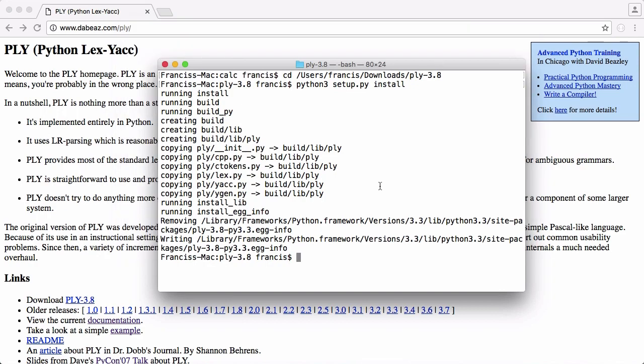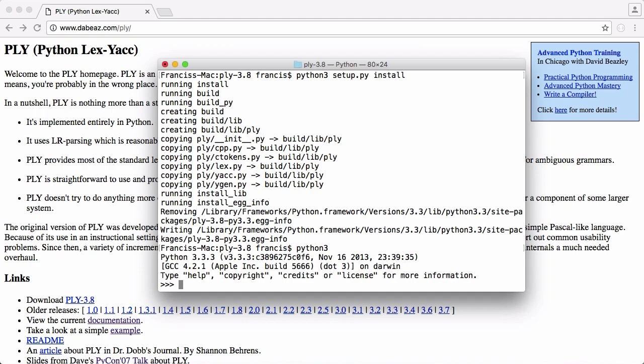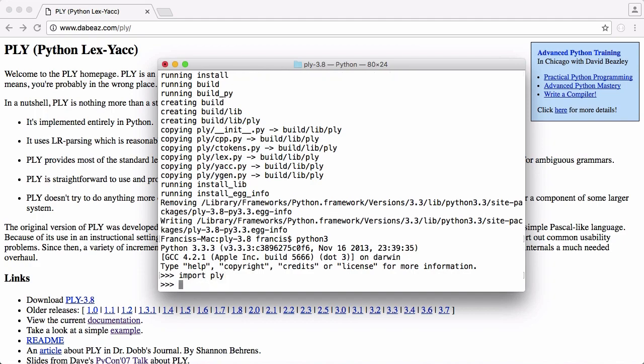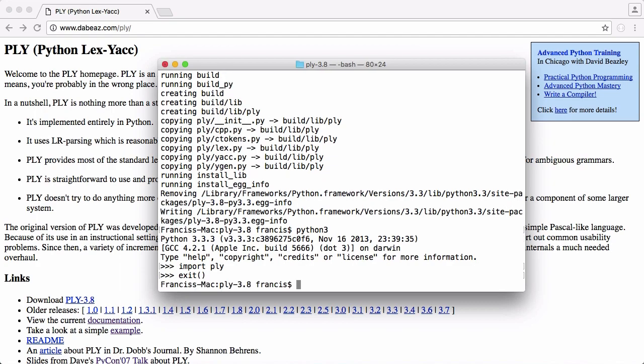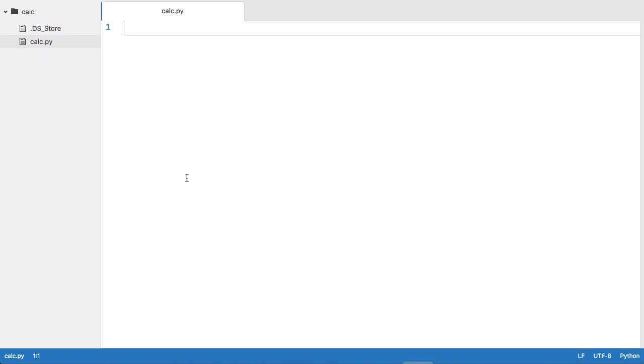So we're going to double check that Ply installed successfully. The way we do that is we say python3, and we just launch the interactive Python shell. Then we type import ply. And you can see we didn't get any errors, which means Ply has been successfully installed because we were able to import it. So we're going to exit. And now we're going to go back to our calc directory. So if I go back to the text editor, you can see this is the calc directory. It has one hidden file, which isn't important, and it has calc.py, which is the file we have here.